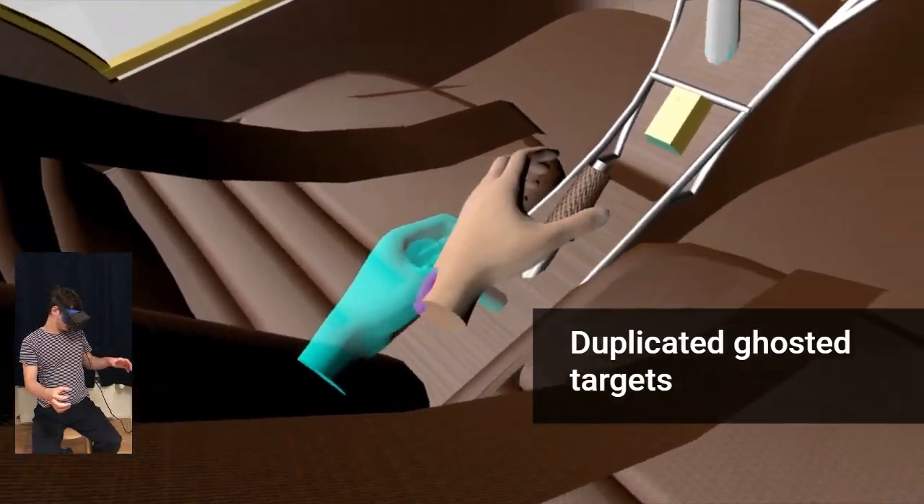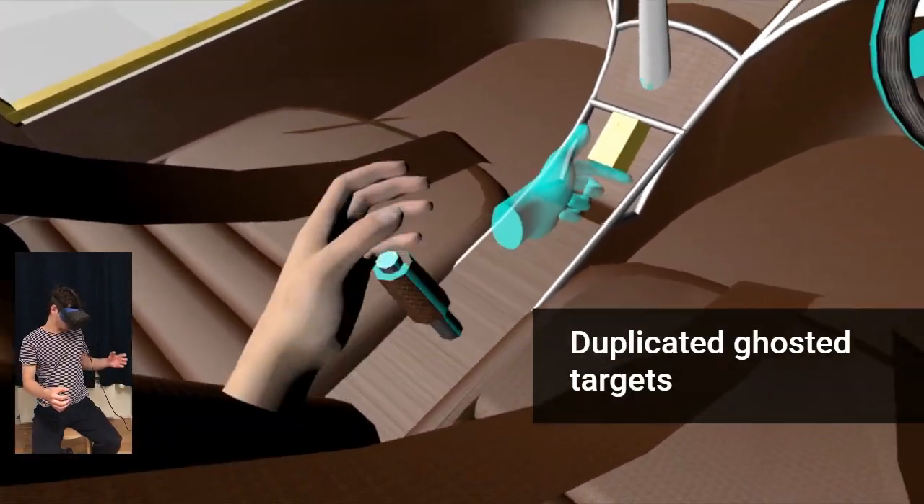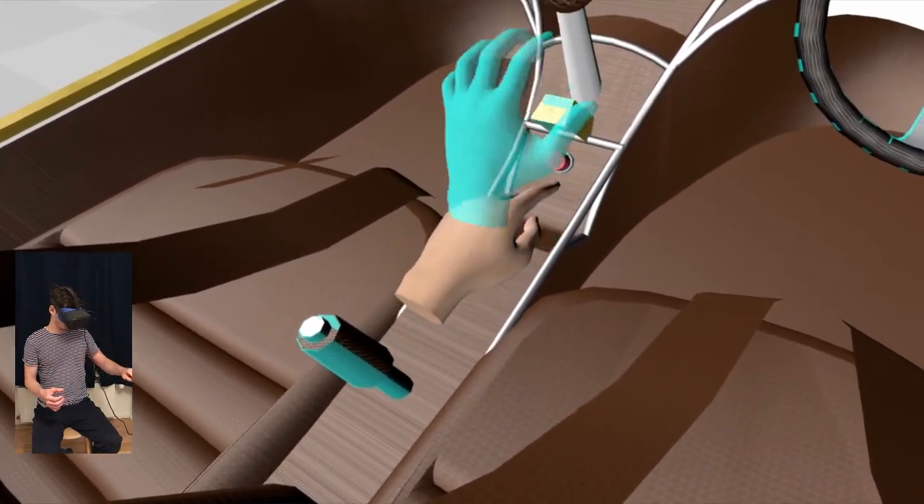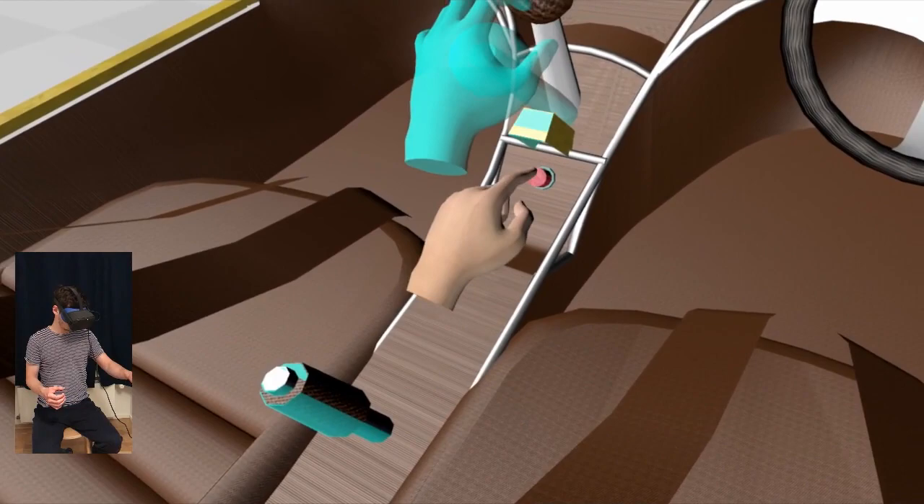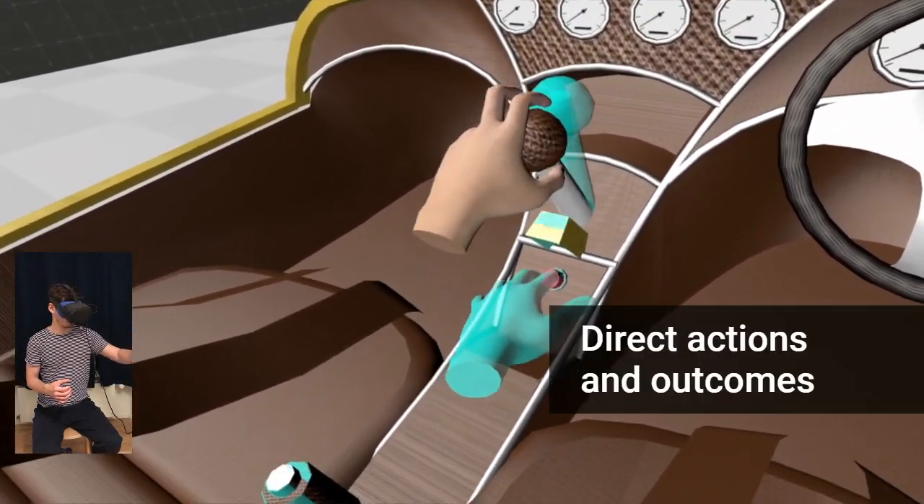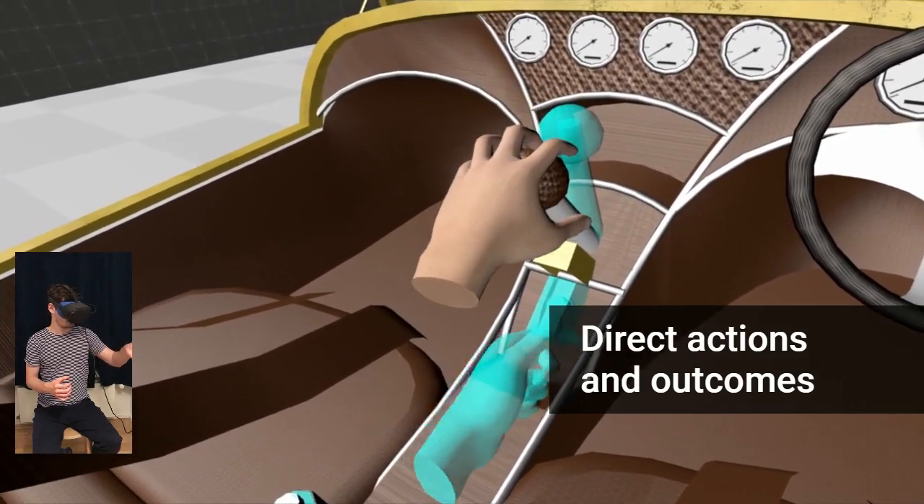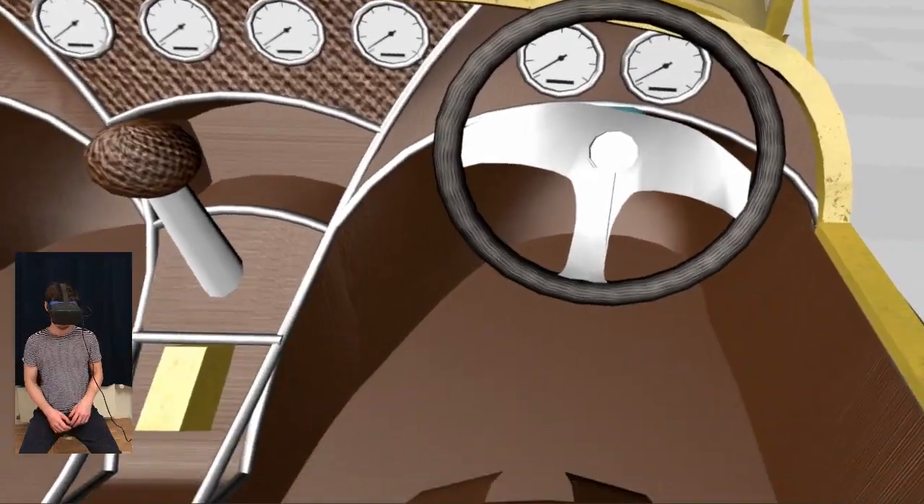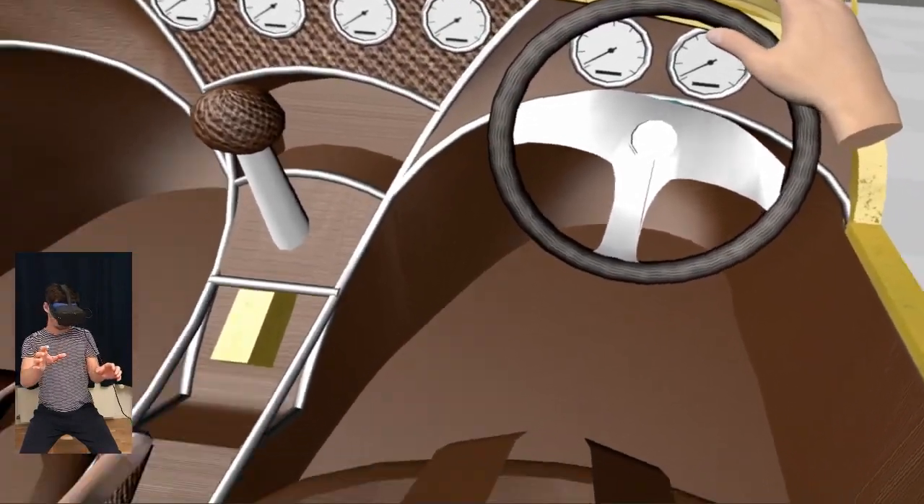Here, the targets are duplicated and ghosted, showing the user what movements to perform. The user can follow the movements at the same time as the preview. The outcome is not only visual but audio, the car's motor being started. These are examples of direct actions and outcomes because they replicate what happens in the virtual space when starting the car. We can apply feedforward in many ways.